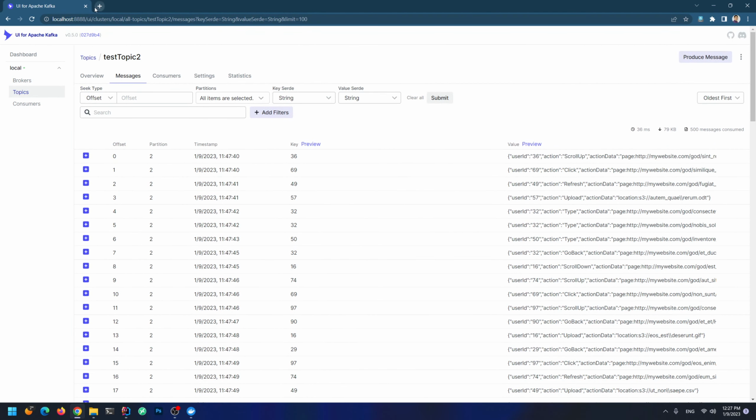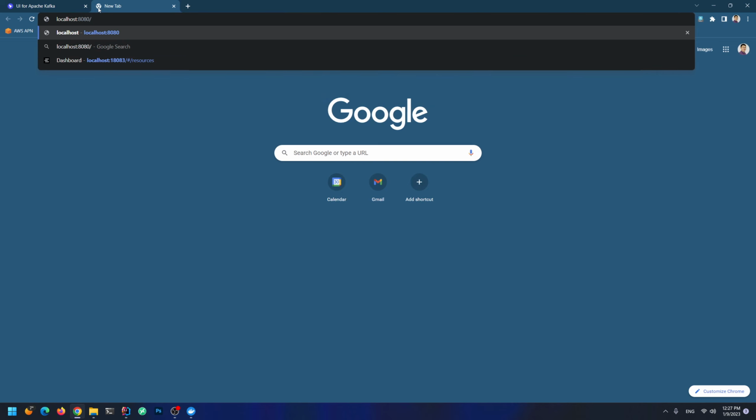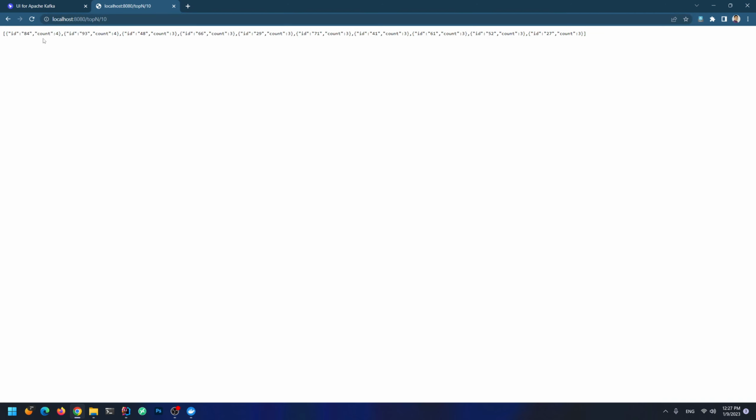Okay, so we can go to our API, localhost 8080 slash top n slash, let's see, 10. Okay, and then here you can see we have ID 84 count 4, right? ID 93 count 4, ID 48 count 3. So you can see if we keep refreshing, the data actually keeps changing. Because our testing data producer keeps sending messages every 100 milliseconds.